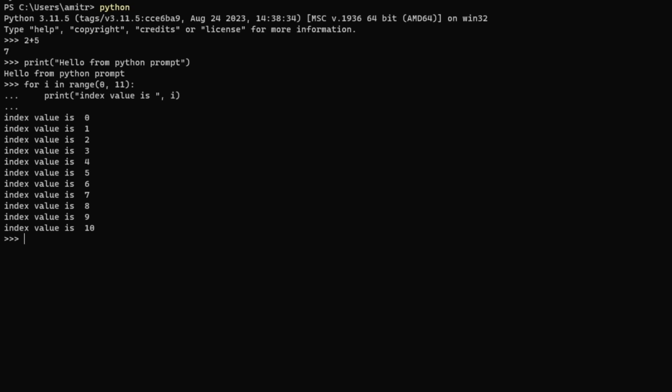To quit from it, I believe this is a quit function we need to call. Please remember the parentheses, otherwise it doesn't quit. See, we got out of the Python prompt.